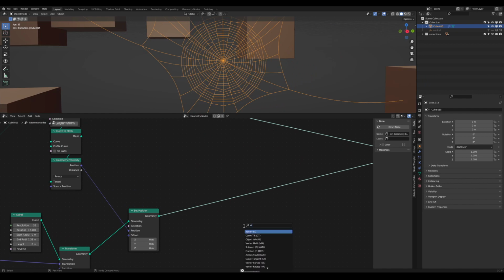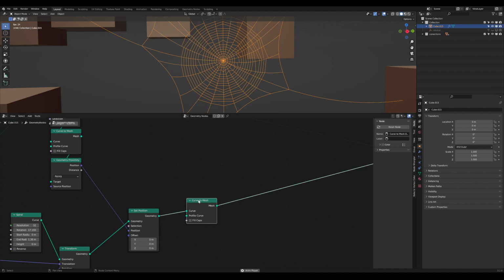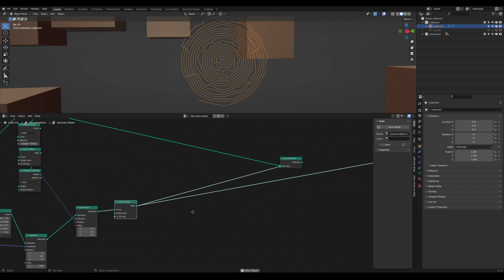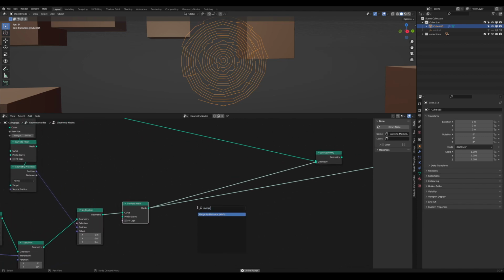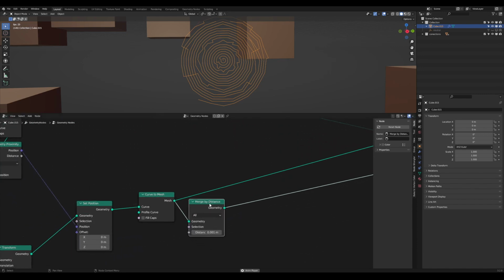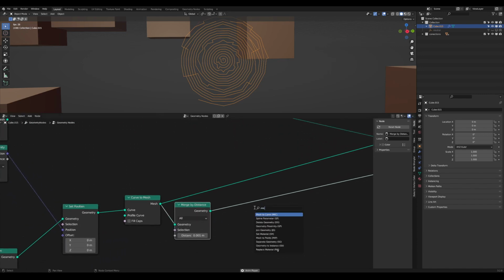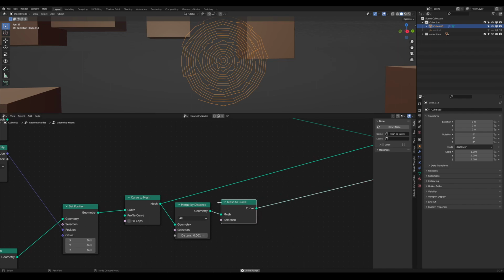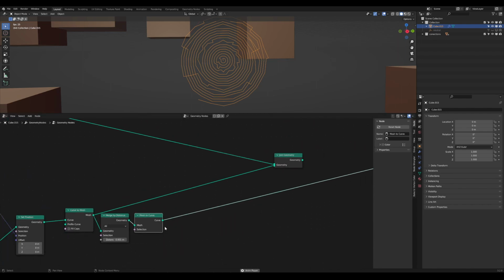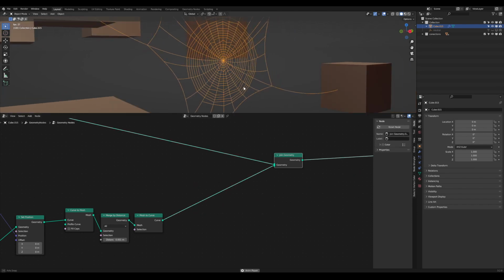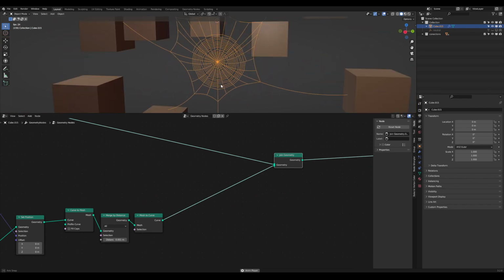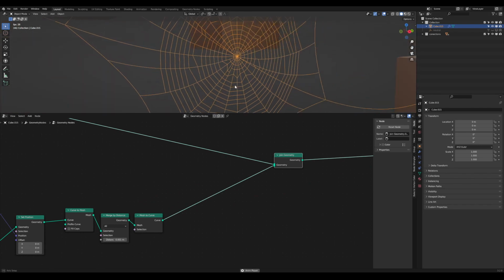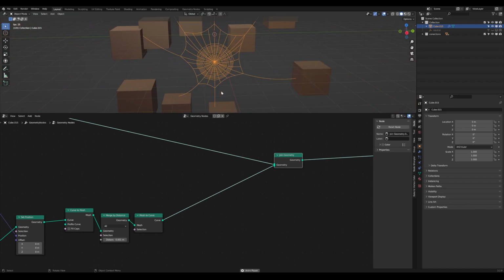So convert the curve to mesh, and then I merge by distance, and then I convert the mesh back to a curve. And plug this in here. And now it should work all right.